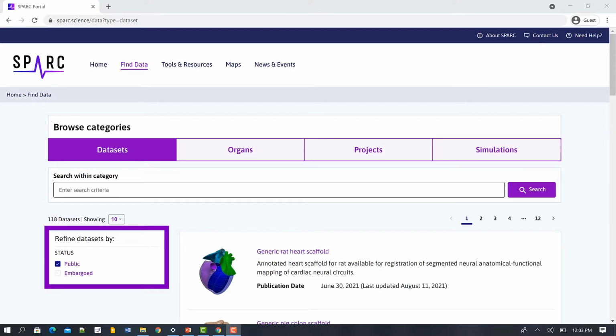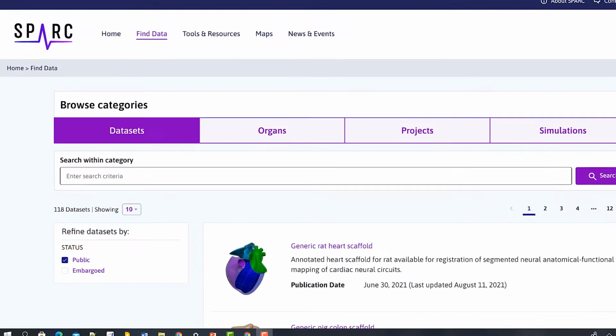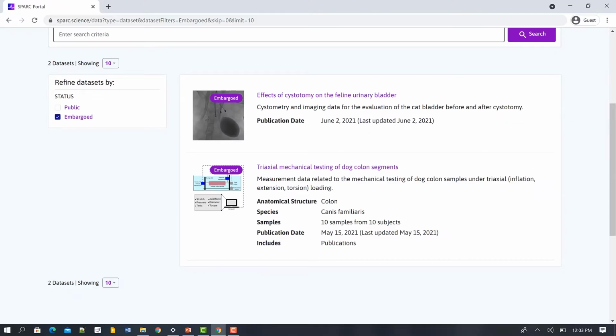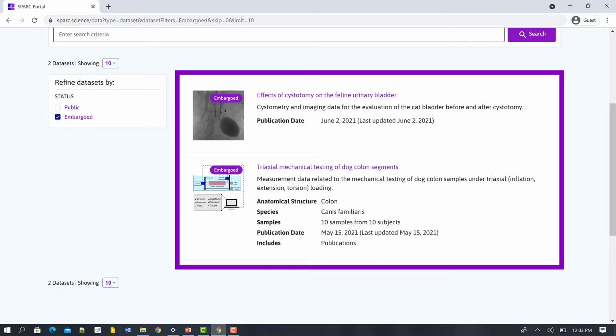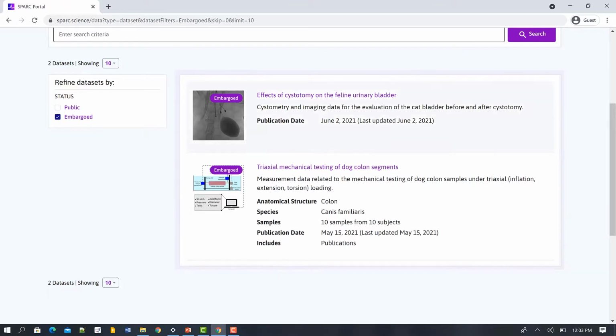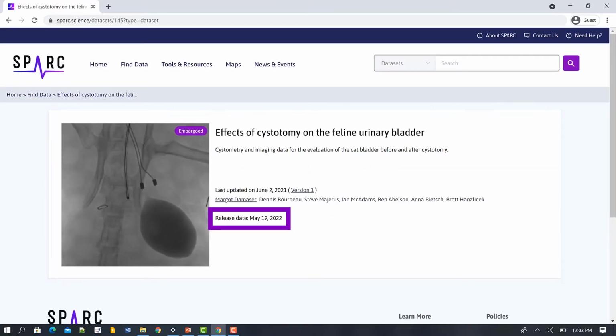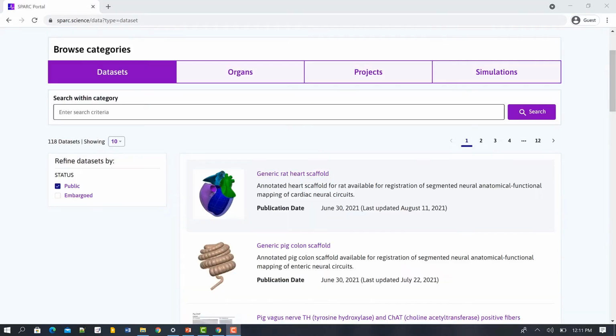Now the datasets can be displayed based on their status by selecting public or embargoed datasets. The SPARC datasets are subject to 1-year embargo, during which time the datasets are visible only to members of the SPARC consortium. During the embargo period, the users are provided with a brief overview of the upcoming dataset along with their release date. These datasets will be made available once they have finished undergoing data curation.